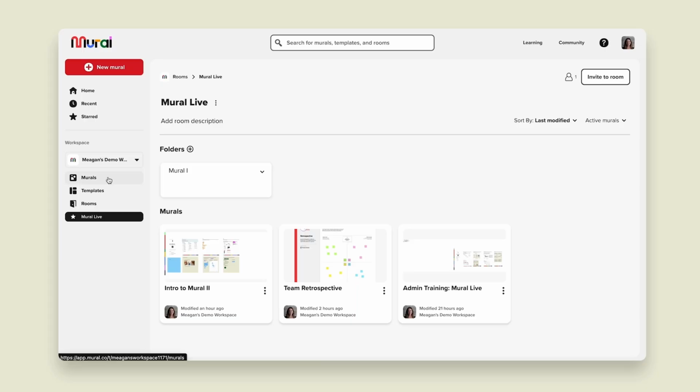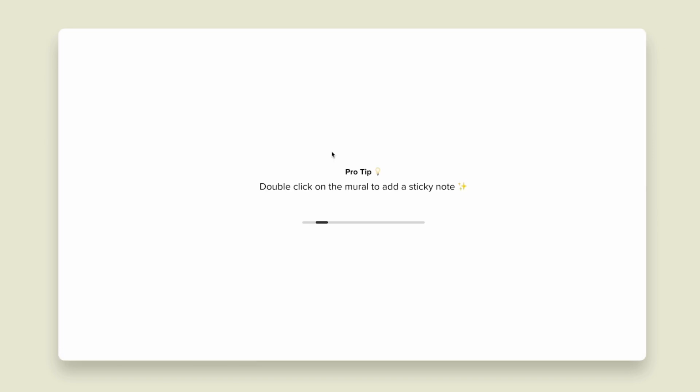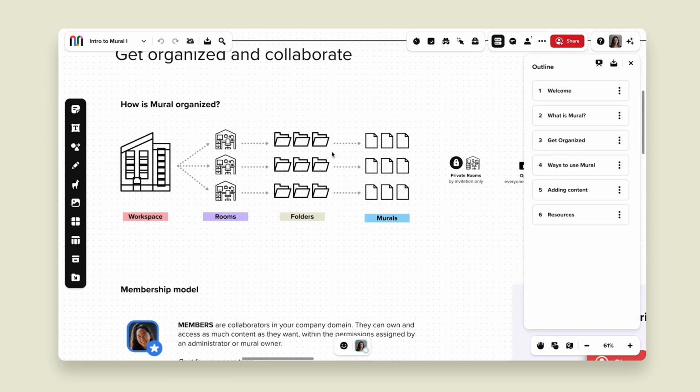If you're ever lost in this screen, I always suggest clicking onto your Murals button here, and then you're able to see your recently opened murals, and then you can easily get right back into the mural that you were in. So I'm gonna jump back into my Intro to Mural 1 mural, and we'll get back into this presentation.